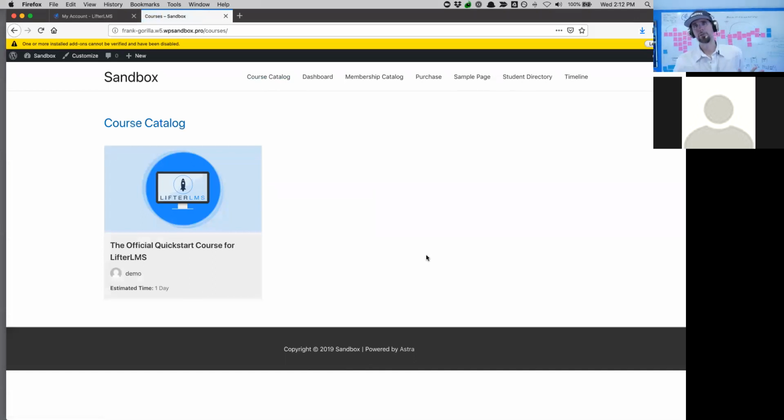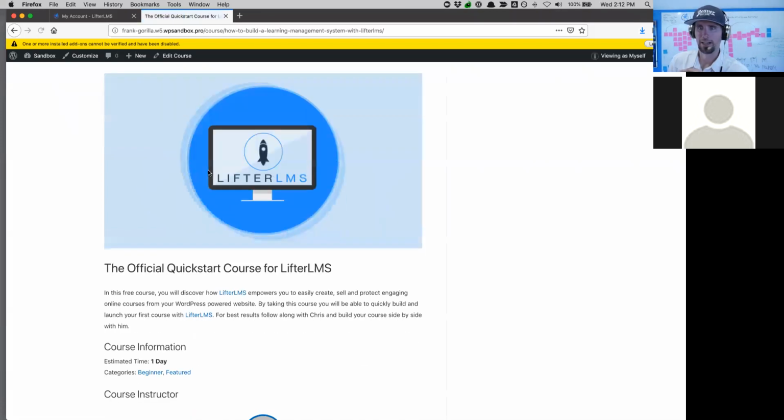Astra is a nice, simple theme. It works great with page builders like Beaver Builder, Elementor, Divi. Those are really the most popular ones these days. So I am going to just set up a few things.